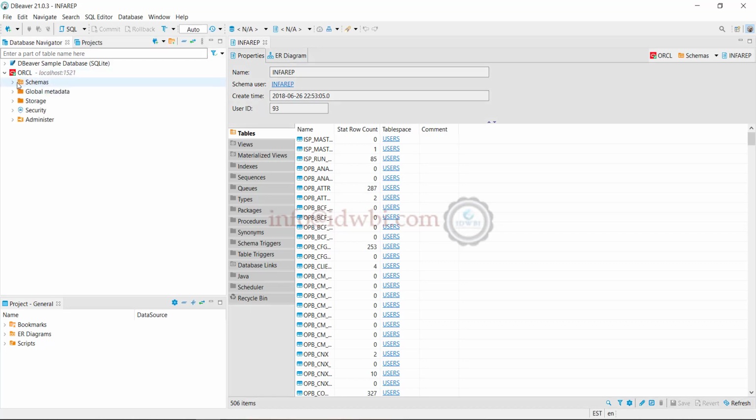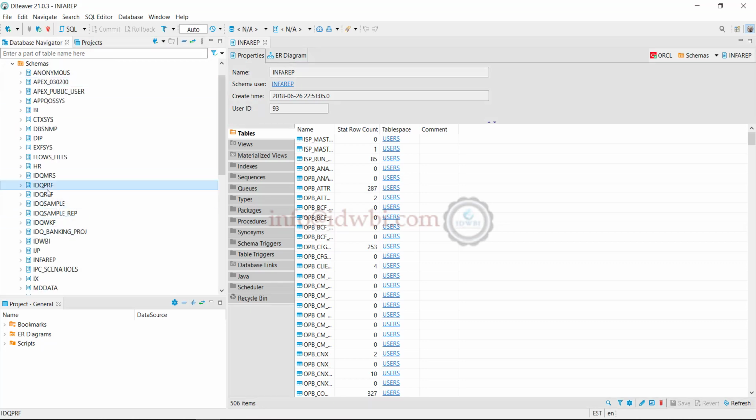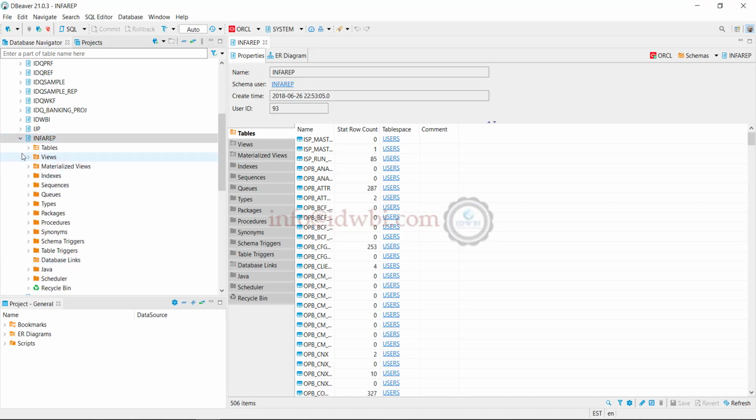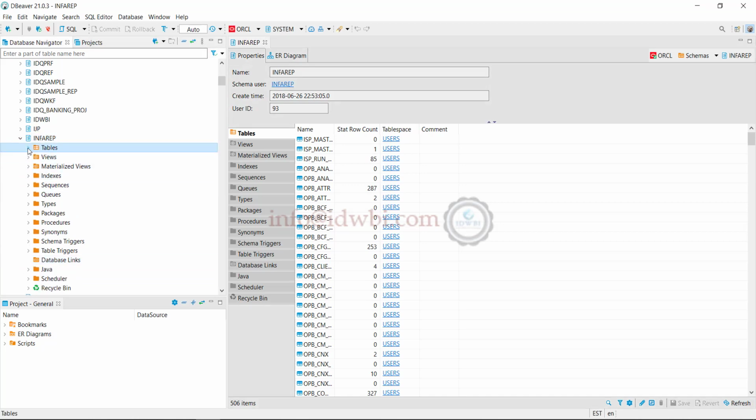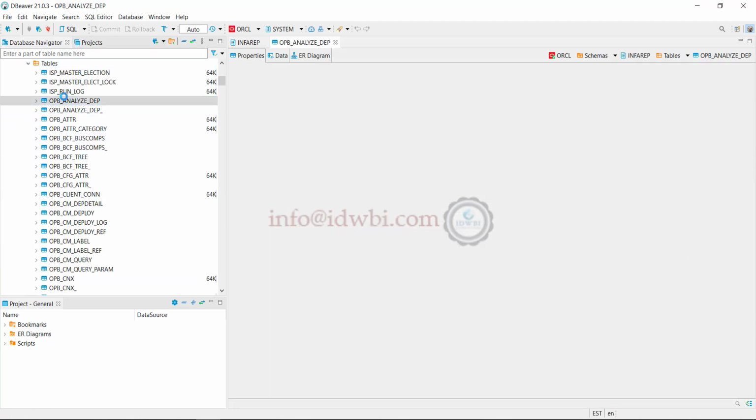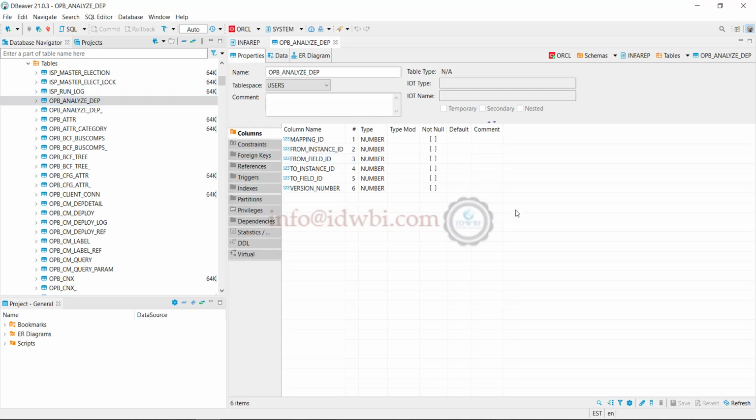So I connected to Oracle here. I go to schemas. My Informatica repository tables are using the InfraRep schema. So I make sure I double click on it, or, you know, make sure that I'm able to access the tables, look at the content of the tables, etc., which shows that I have access, which shows that it's not a password issue and database is working fine, right?